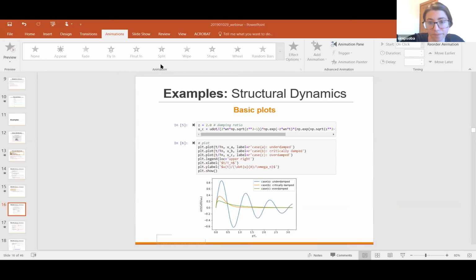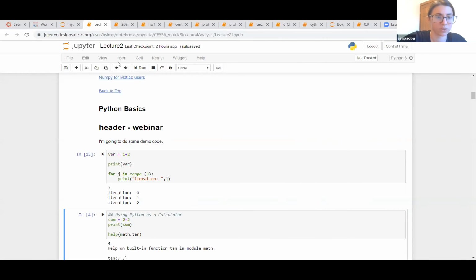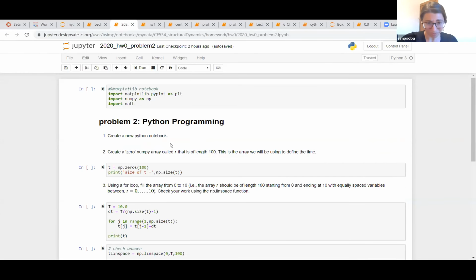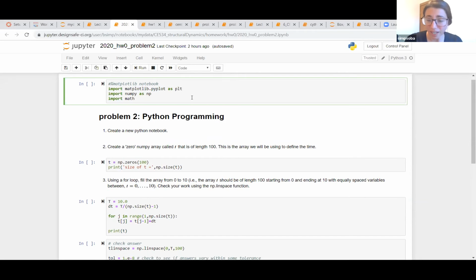And so to look at what that looks like, I'm going to go back to my screen. That is not the correct screen. And let's go to what that might look like in terms of Python programming. So yes, they're learning Python programming, but it's embedded within the context of structural dynamics.